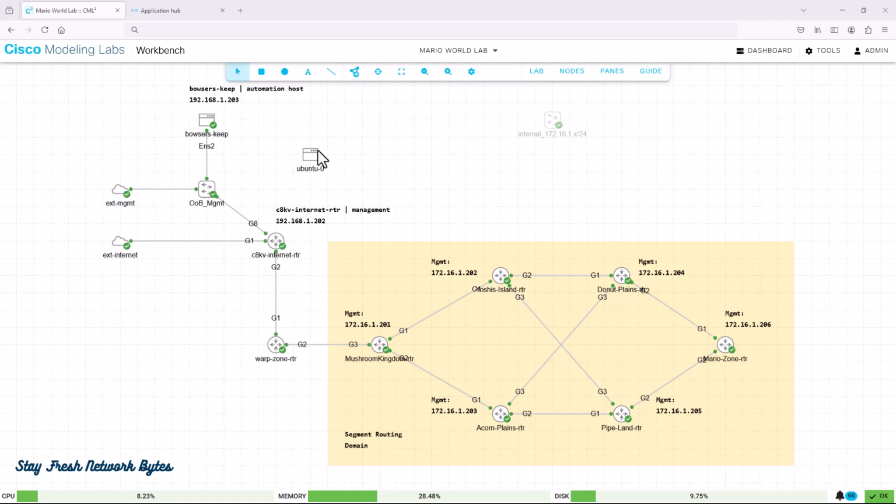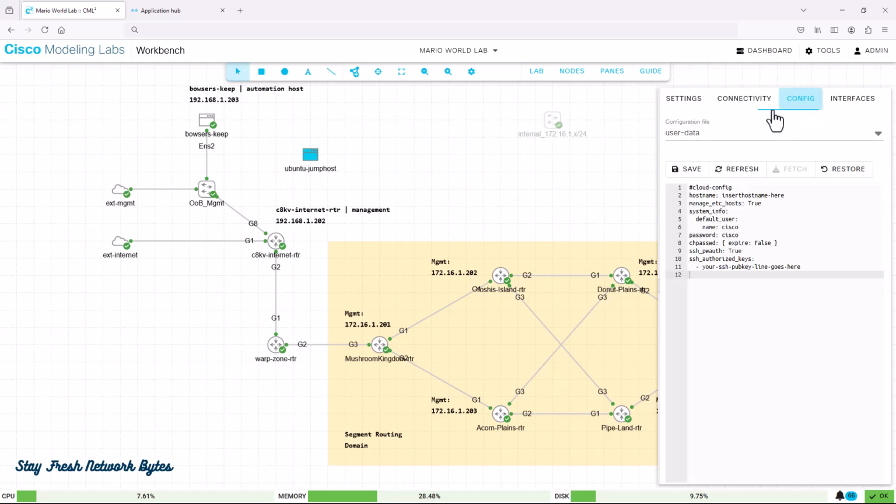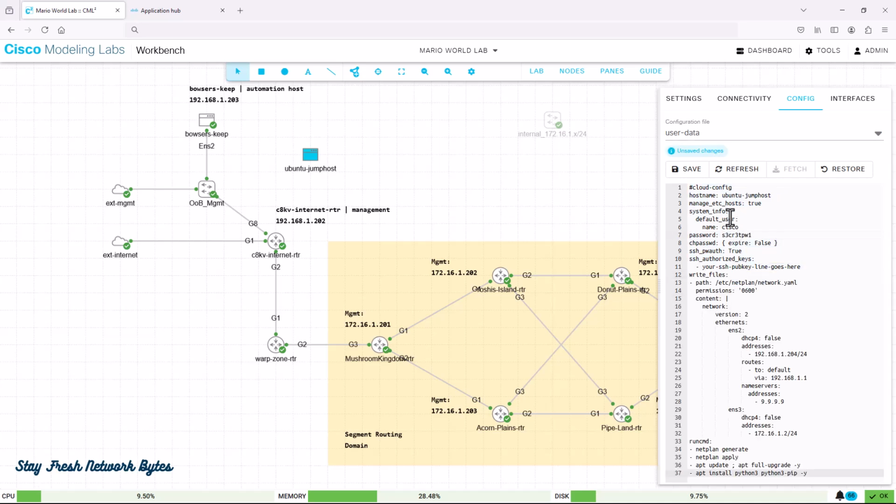So now I'm going to show you how you can build your own Ubuntu host for your lab. To get started, we're going to click on the Ubuntu node, and I'm going to change the name. I'm going to call it Ubuntu-jumphost. Save it, and I'm going to come over to configuration, and I've got this default config in here, but I don't want to use that. So I'm going to click here and paste my new config.